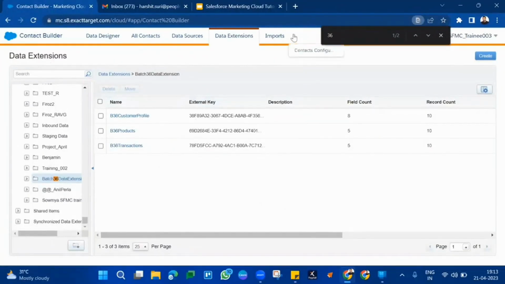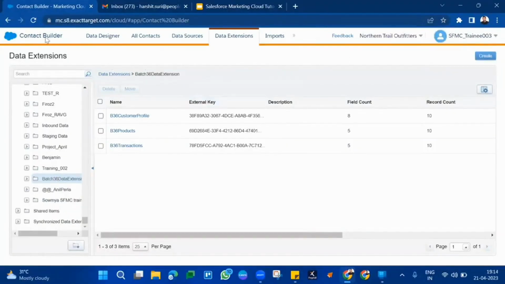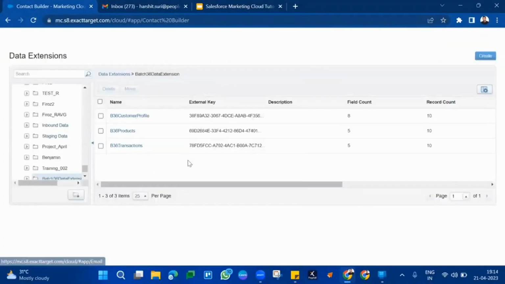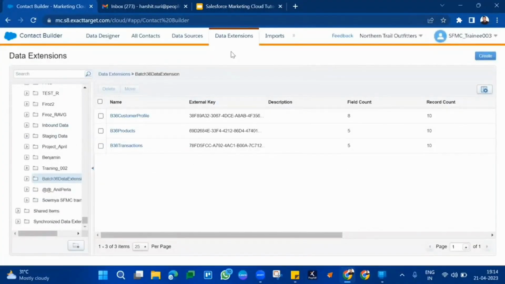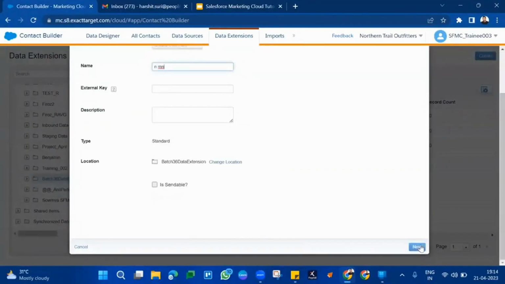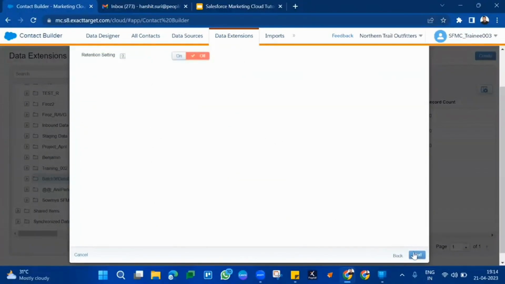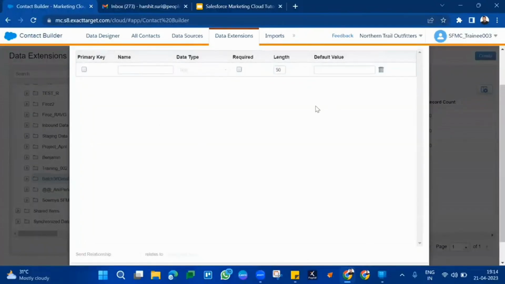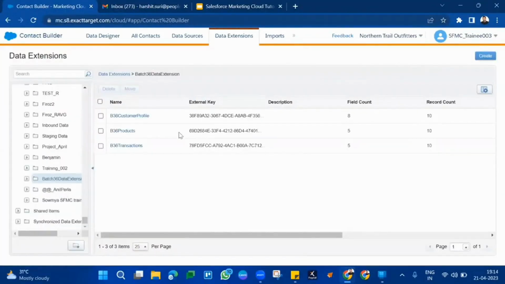But you will not see the lists because lists are not centralized. They can only be accessed from email studio. So now you have two places from where you can create data extensions. The first place which we saw was from email studio, and the other place is from contact builder data extensions. The same process: click on create option, define the name, go next, define fields and attributes, whatever you want, and you will be able to create a data extension from here.